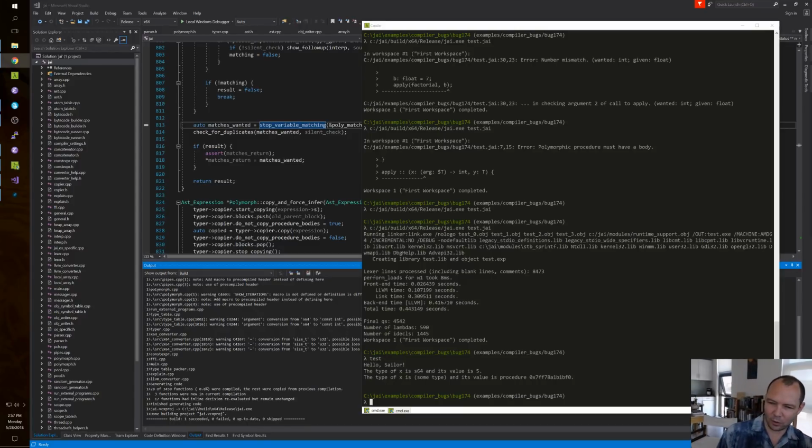Is there a limit on how complicated polymorphism can get? In principle, no. If we find a limit that's not just like the compiler running out of memory or something, then we will address that. But no, you should be able to have an arbitrarily deep nesting of polymorphic expressions, and as long as it's solvable, it should get solved.